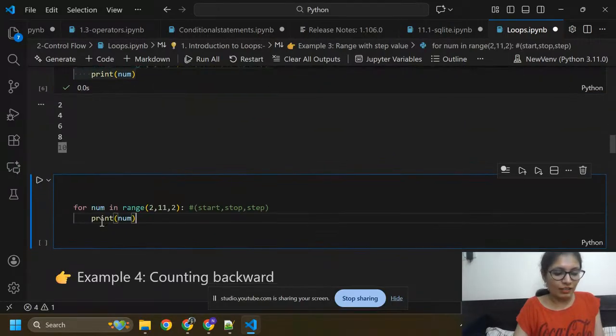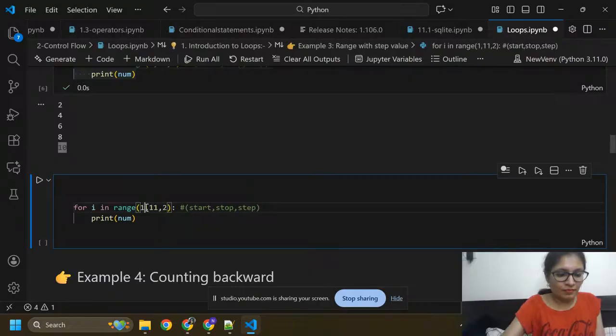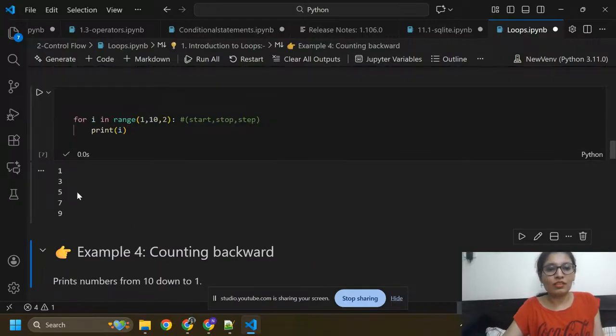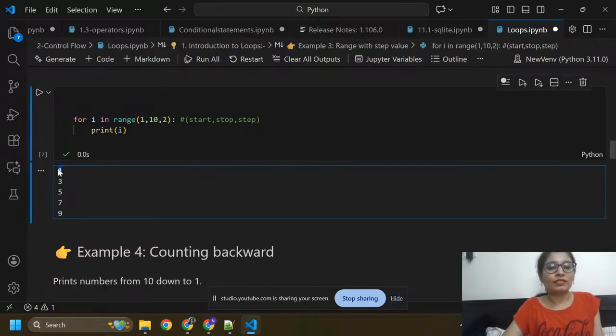Here, for i in numbers, I am going to pass 1, 10, and 2. 1 is the starting index, 10 is for stop, and 2 is for step. I am going to print this. So what did I get? These numbers have a difference of 2. Here you can see 1 3 5 7 9. So I need to stop at 10 and start with 1.